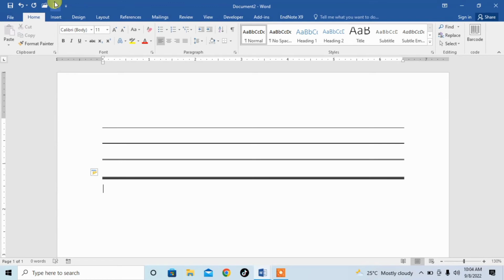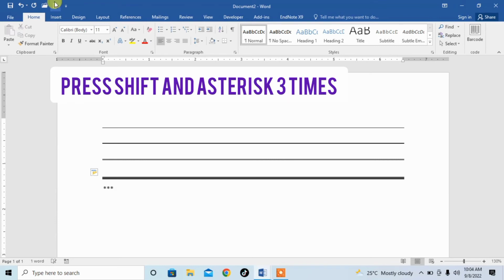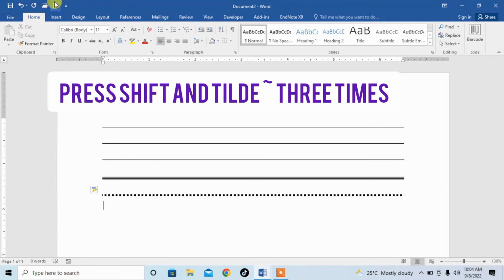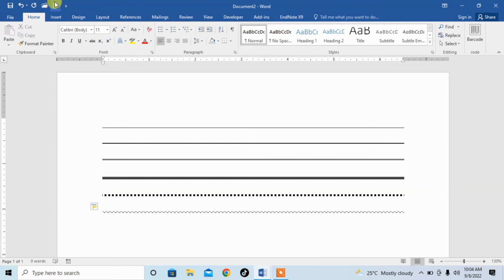Now, if you want to insert a dotted line in Microsoft Word automatically, then press shift and type star 3 times. Press enter. The dotted line has been inserted. Now, if you want to insert a zigzag line, it's very simple. Press shift and the tilde symbol 3 times. Press enter. The zigzag line has been inserted.